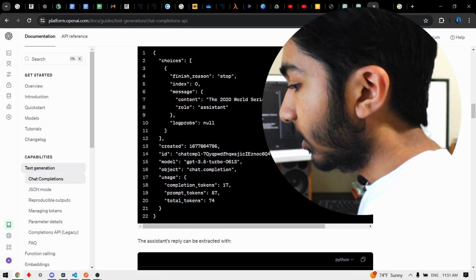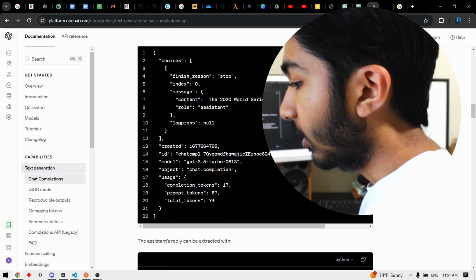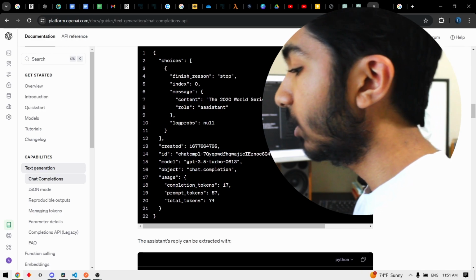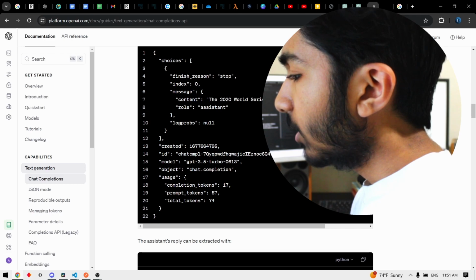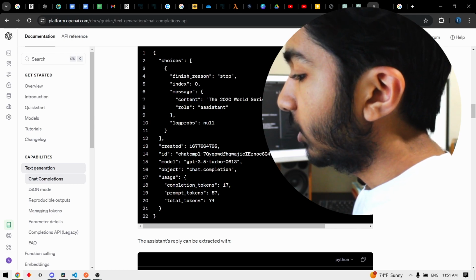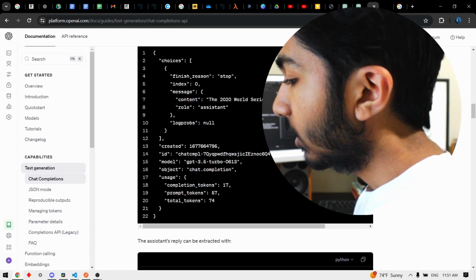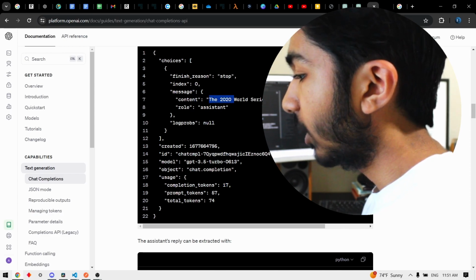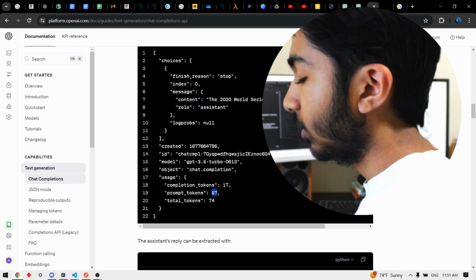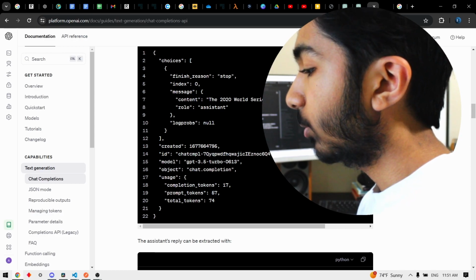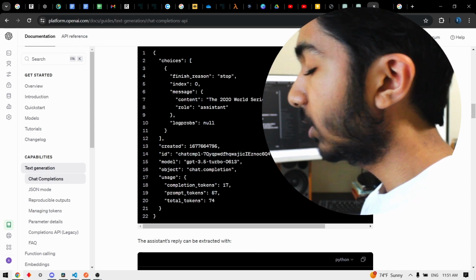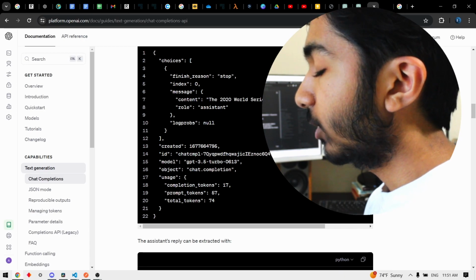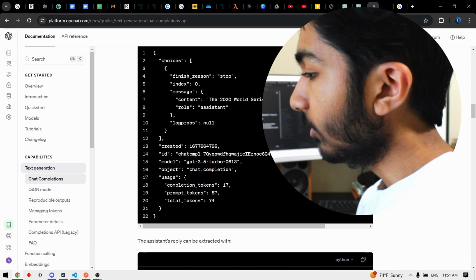Then the next thing over here you want to take a look at is usage, and then tokens, right? So one token is about 4 characters in English, and basically this is how we track our usage, right? So you can see completion tokens, which is like 17, for example. So this is the tokens of whatever it actually outputs. The prompt tokens, which is the tokens that you actually gave it as a prompt, and the total tokens, right? So this is how you track your usage and actually track how much you're spending.